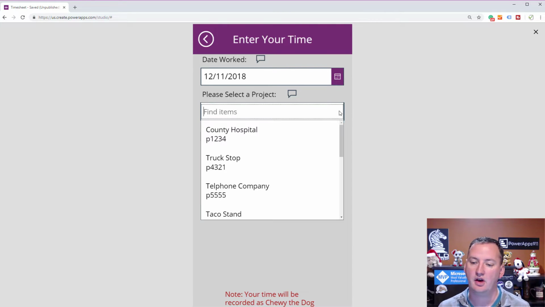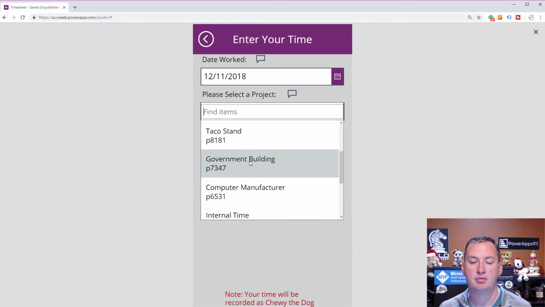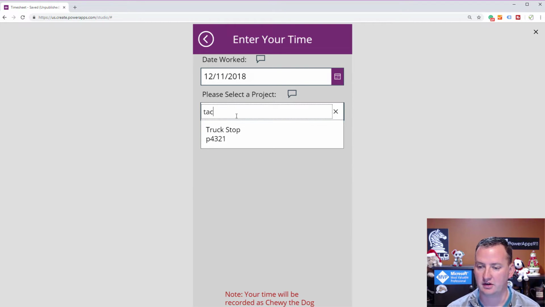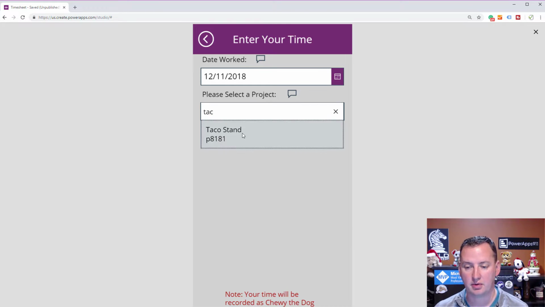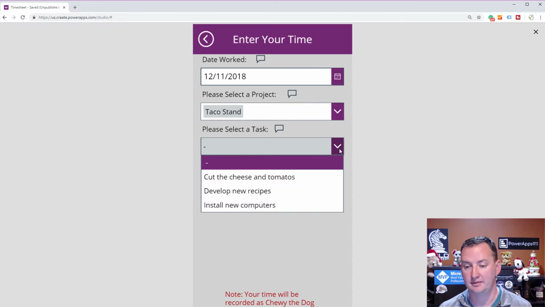So we find the items, we hit the drop down, and here's all the different projects. We're using a combo box so that I can show you both the project name and the project number. We can also search. If I start typing in taco, we get the taco stand. When I choose the taco project, please select a task. These tasks are tied specifically to the taco stand, right? So cut the cheese, develop new recipes, install new computers, all of those things are right here.